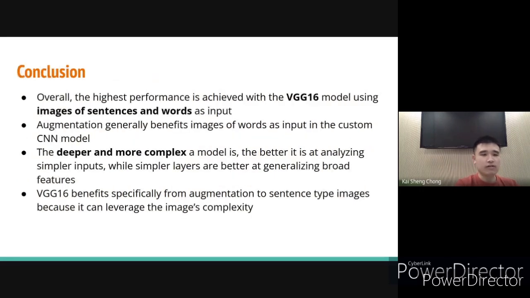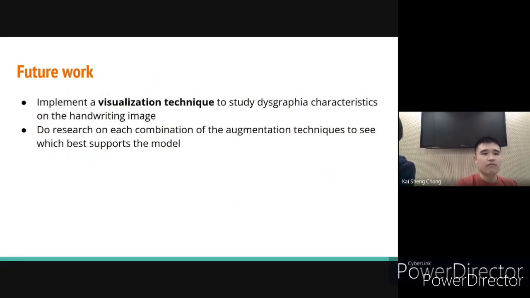And then for our conclusion, I will display it over here. Finally, for our future work, we want to implement a visualization technique to study dysgraphia characteristics on the handwriting image. And we want to do research on each combination of the augmentation techniques to see which best supports the model.